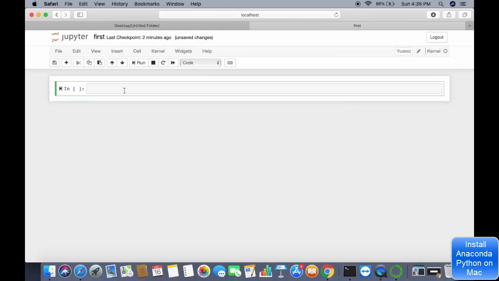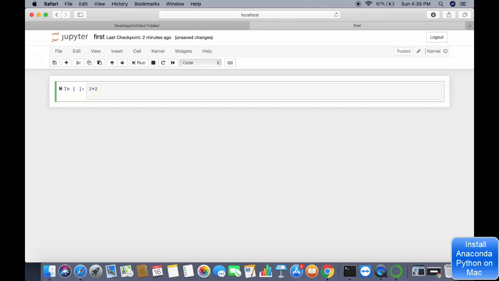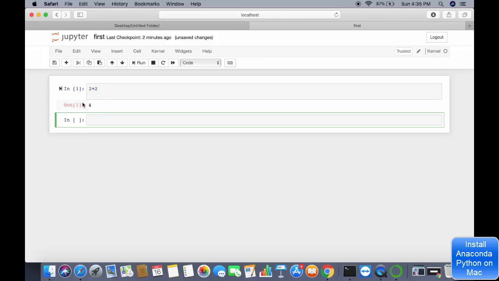Now in here I can give some commands. So for example, I want to just test whether it's working or not. So I'm going to just write 2 plus 2 and then press enter. You can see by pressing enter, it's not going to give you the result, but when you press shift enter, it's going to print the output and give you the next cell. So this is how it works.